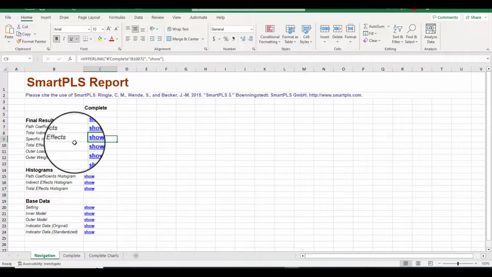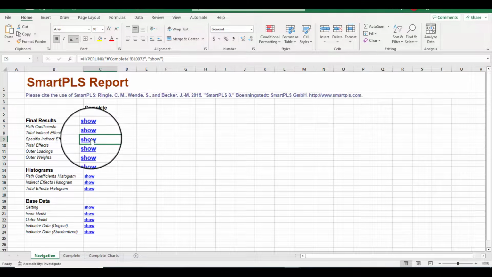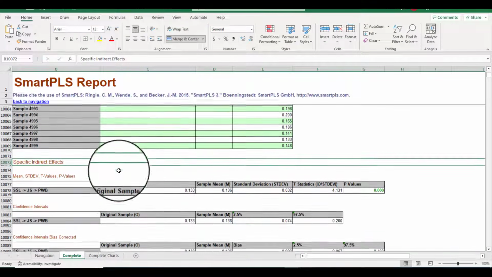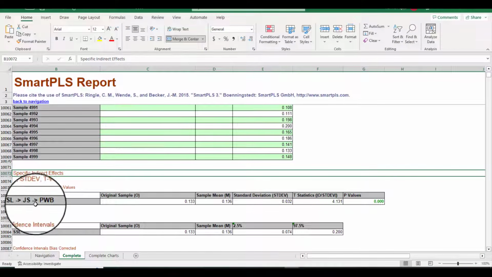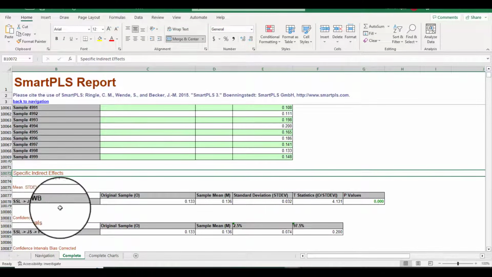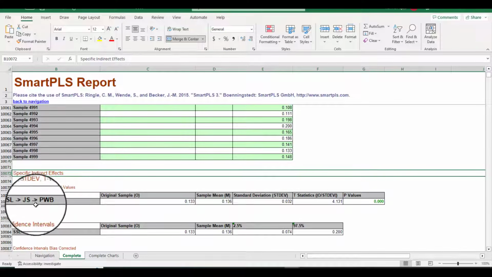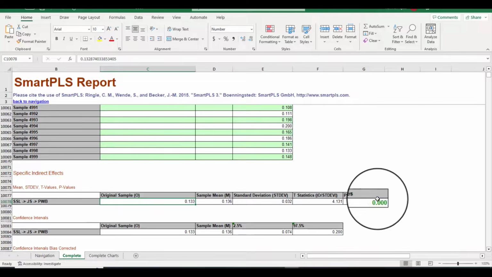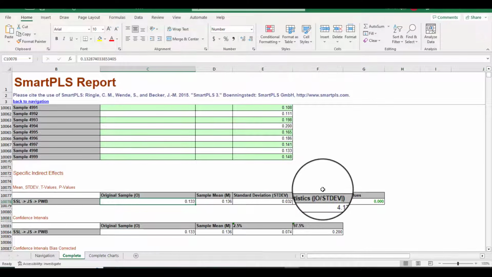Next, we are interested in specific indirect effects. Just click show, and from here you can see the result related to our hypothesis, which is relevant with mediation, the impact of SSL on PWB through job satisfaction, and you can see the result is significant. Now let me tell you how to present these results into your paper or thesis.